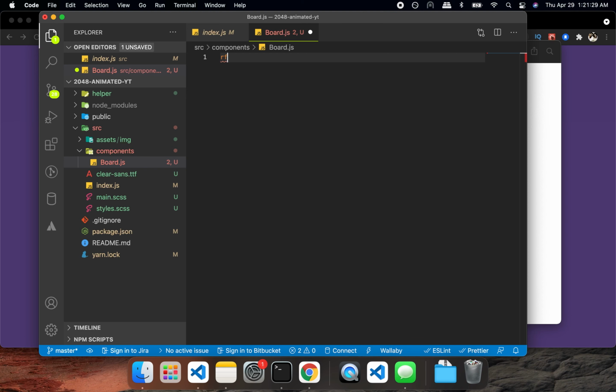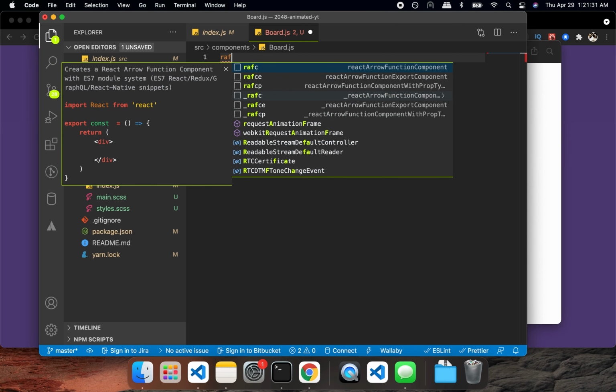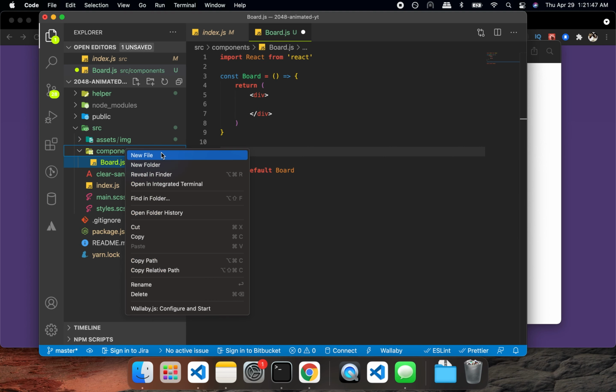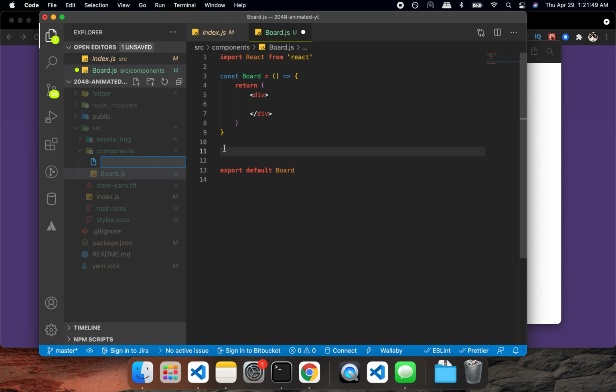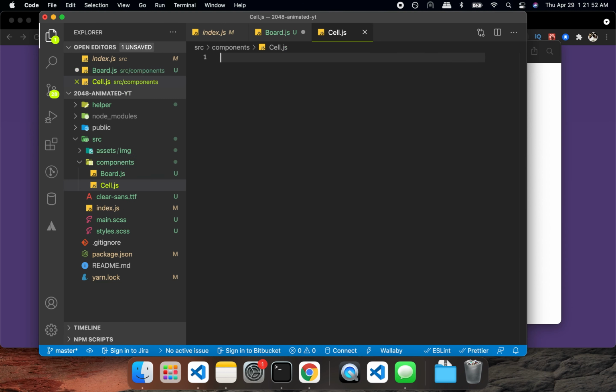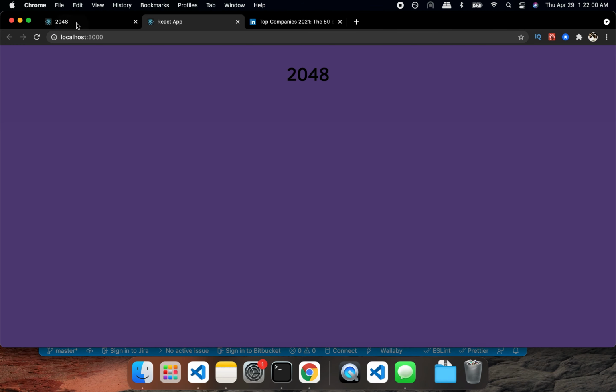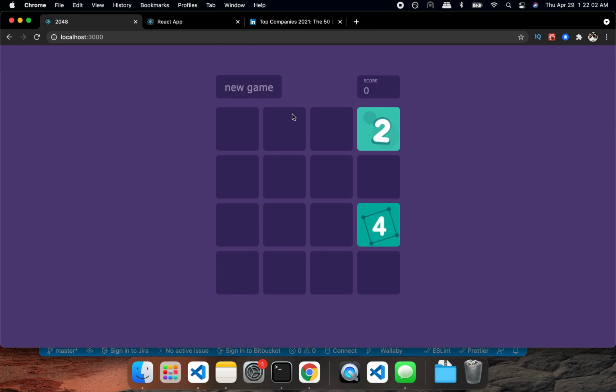Alright, so rfce: react functional arrow function component export. This is just a shortcut to create this whole boilerplate. And inside of this I'll be creating two other components, which I could separate later, but we can even do it right now. So I'll create cell.js, which is just to handle the placeholder. It's not the tile, but the cell, the back side of it. So the cell is going to be this dark one, and this we'll call a tile.